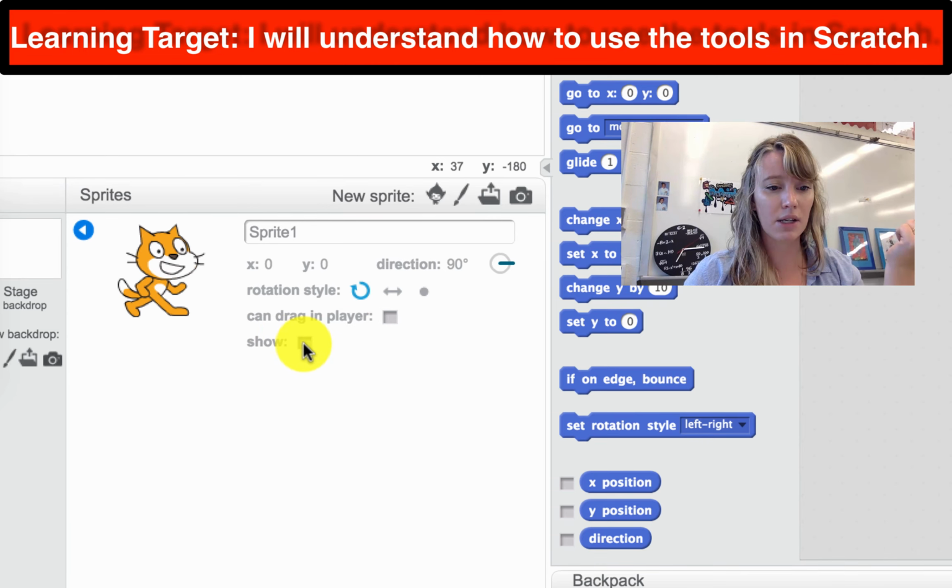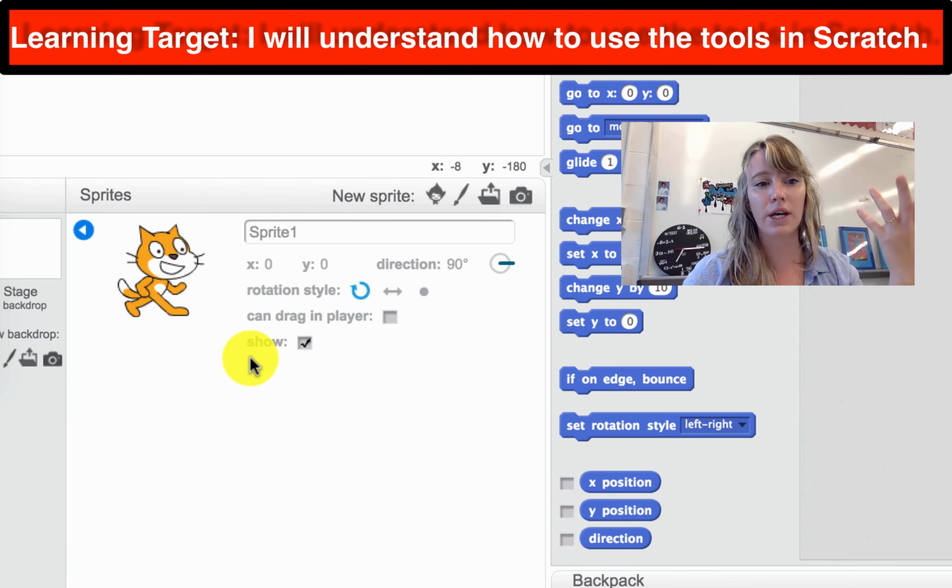And I can unclick this show button so that he doesn't show. You might want to do this if you want a sprite to appear later on in your program. So you can click the show button and ask it to show up a little bit later.